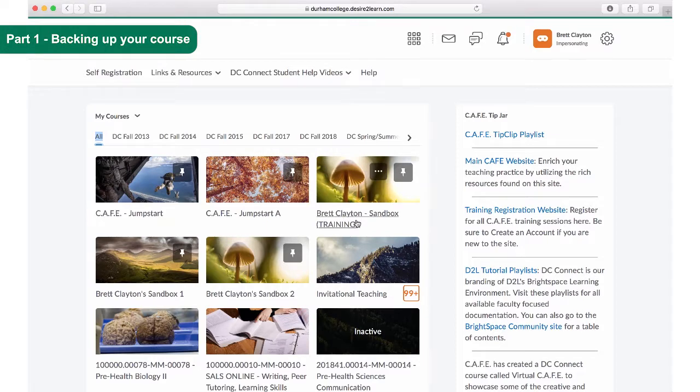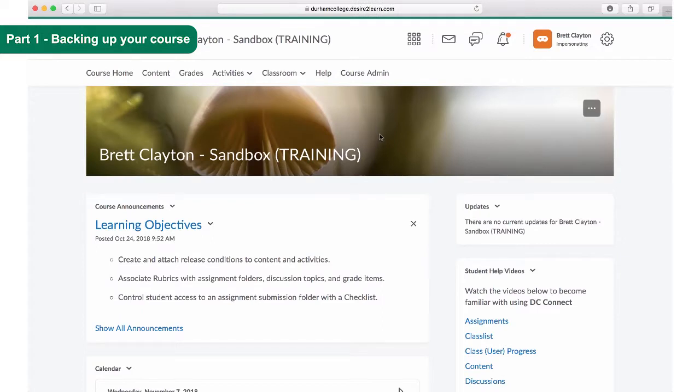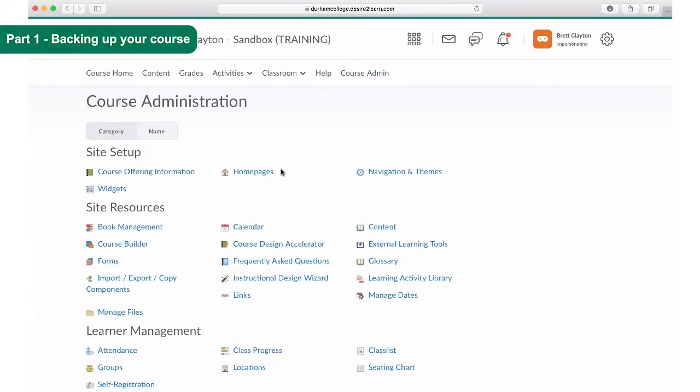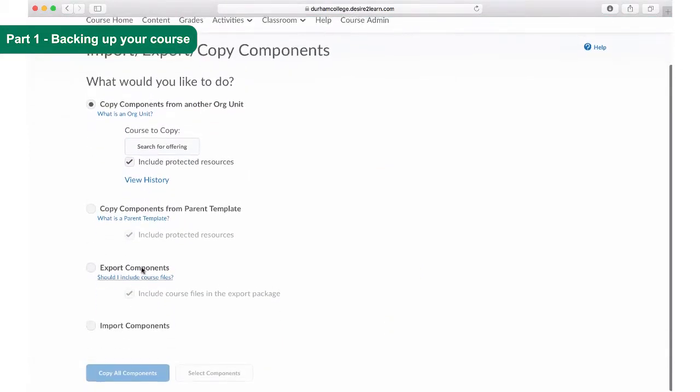Log into DC Connect and access the course you wish to back up. Click on the Course Admin navigation option and then the Import Export Copy Components link. Select the Export Components option. Be sure to leave the Include Course Files in the Export Package checkbox selected. Next, click the Start button.